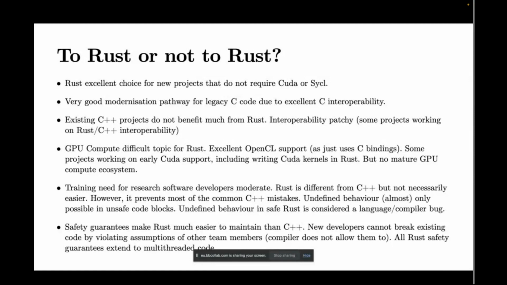I think it's personal taste, but it avoids a lot of the typical C++ mistakes, because undefined behavior in Rust is only possible in two situations: first of all, in unsafe blocks where you disable some guarantees, or it's an actual bug. Safe Rust must not have undefined behavior. If somebody discovers it, it's considered a bug and is being fixed.